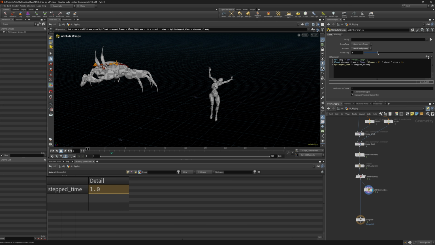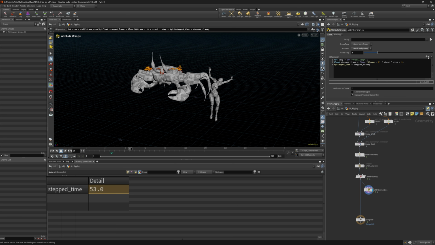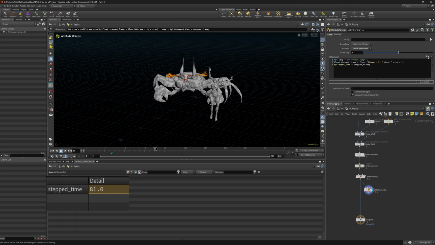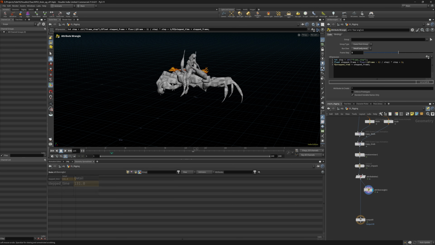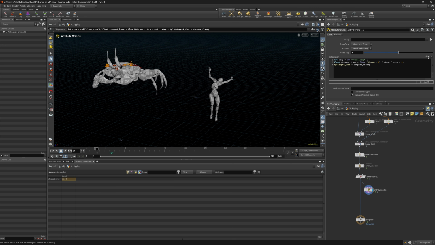And then if I go out and scrub, essentially it's sticking to specific keyframes based on this frame step value. And then once it reaches a certain threshold, it jumps to the next value. So if I bring this all the way up to 5, for example, you'll see it's sticking in increments of 5. But right now it's just creating this attribute. So we need to actually make this do something.